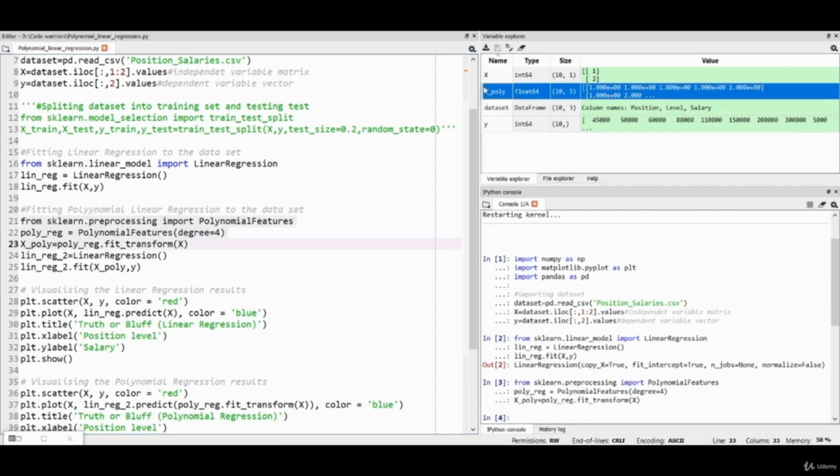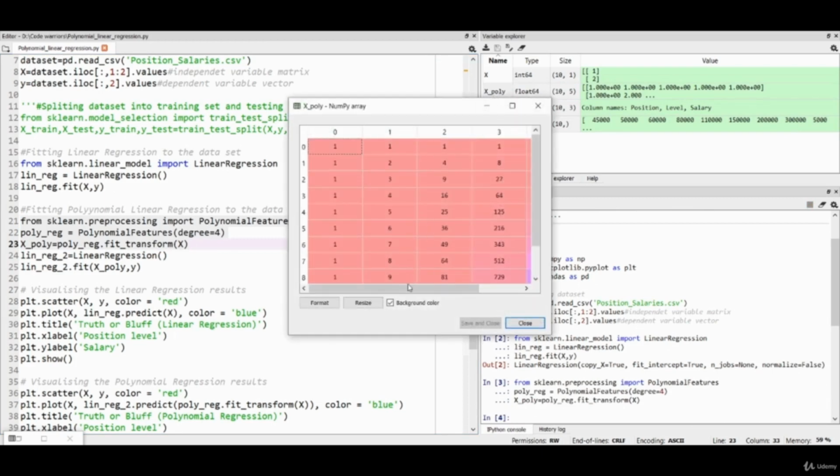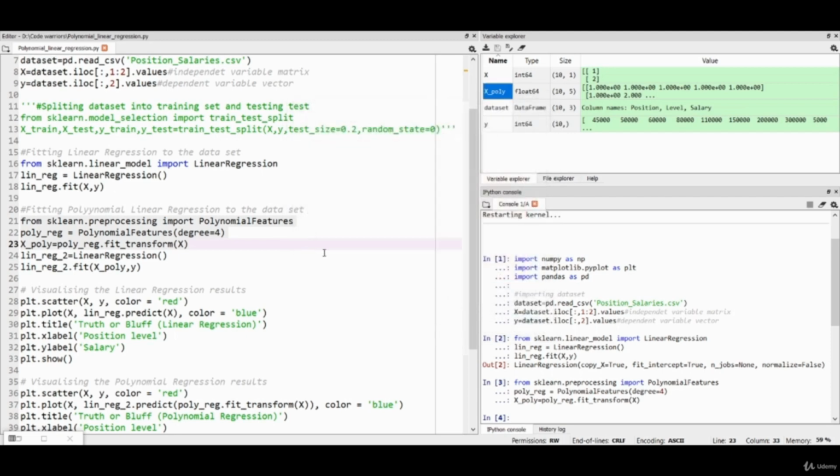Now, as you can see, it consists of the columns: the first is the original, the second is the power of 2, the third is the power of 3, and the fourth is the power of 4, and the fifth column is the column of the constant c. Now for building the polynomial model, we need the linear regression class only, but instead of passing the feature matrix X, we will pass the X_poly matrix that we formed now.